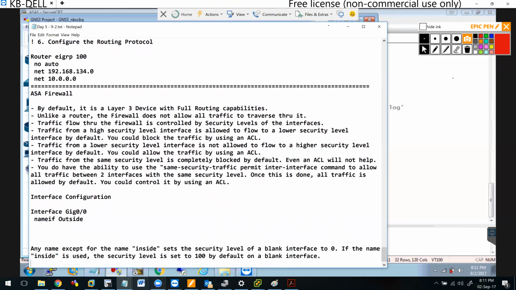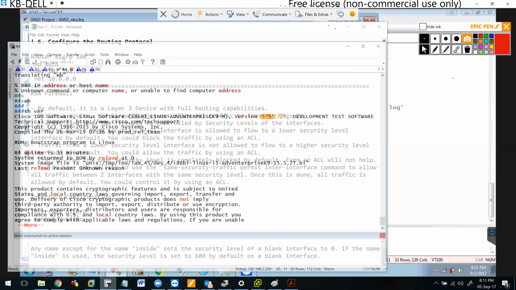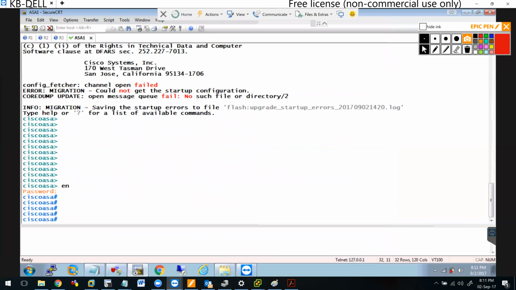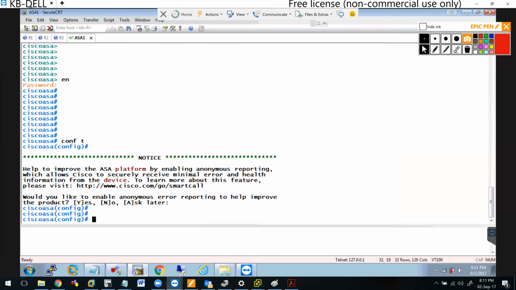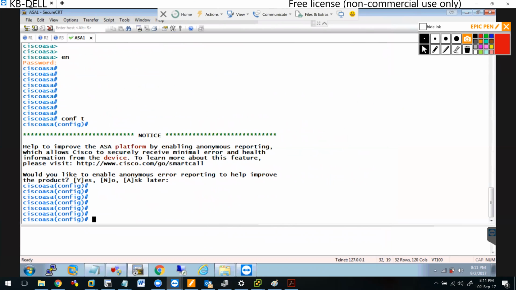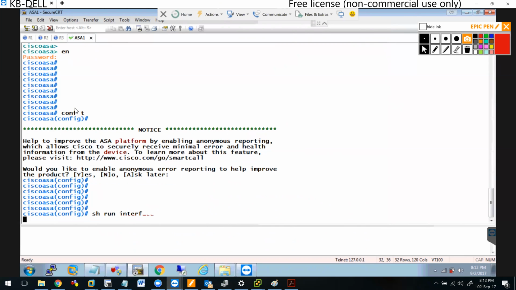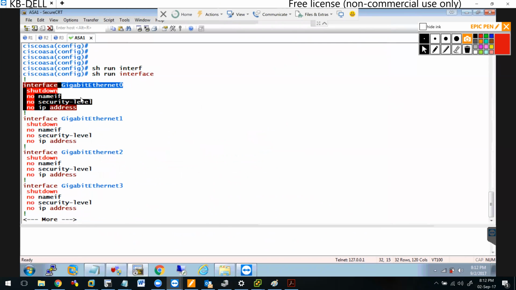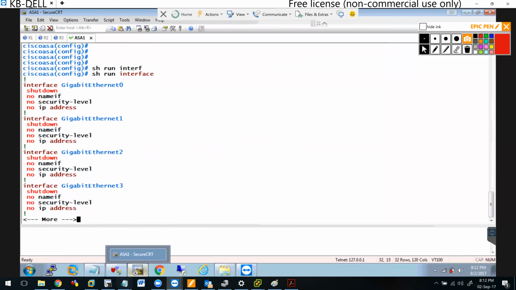Let me show you that. I go to my firewall right now, and I do show run interfaces. Notice this interface is a blank interface. It does not have a security level, a name if, no IP address, and it's shut down. That's a blank interface. But if it already had a security level and you set a name on it, it doesn't change it. You understand that? Everybody okay with that?